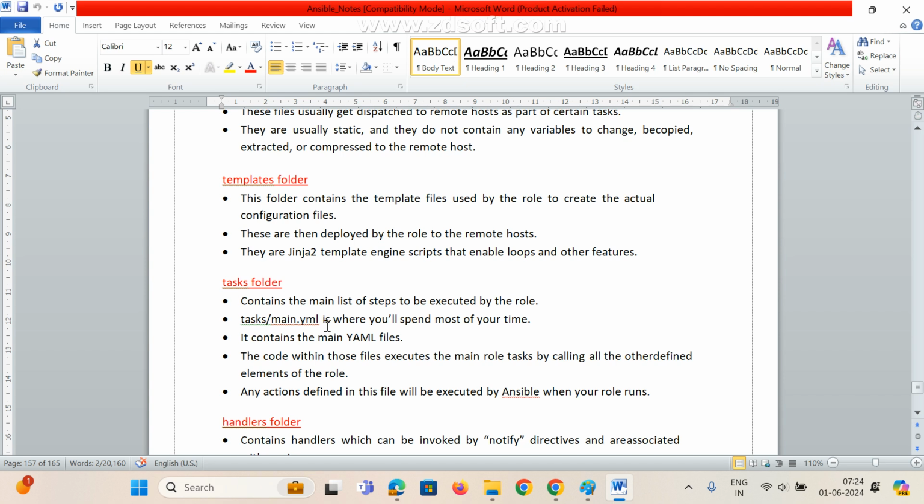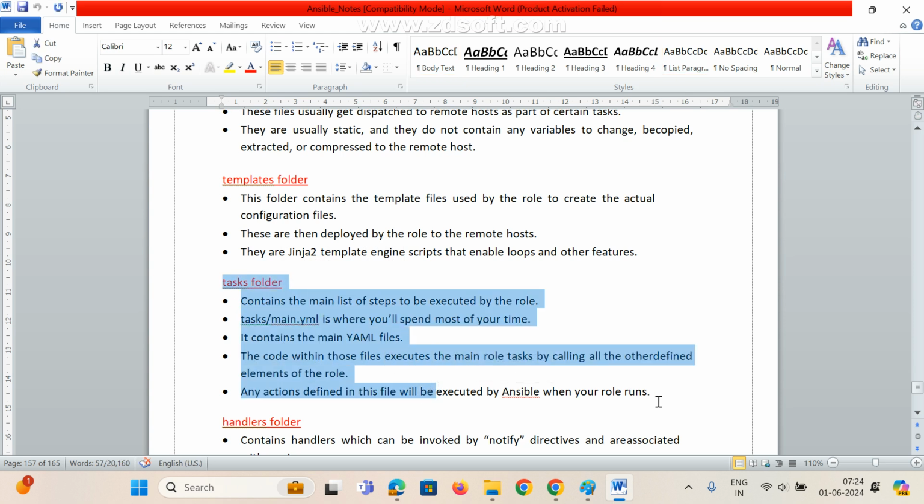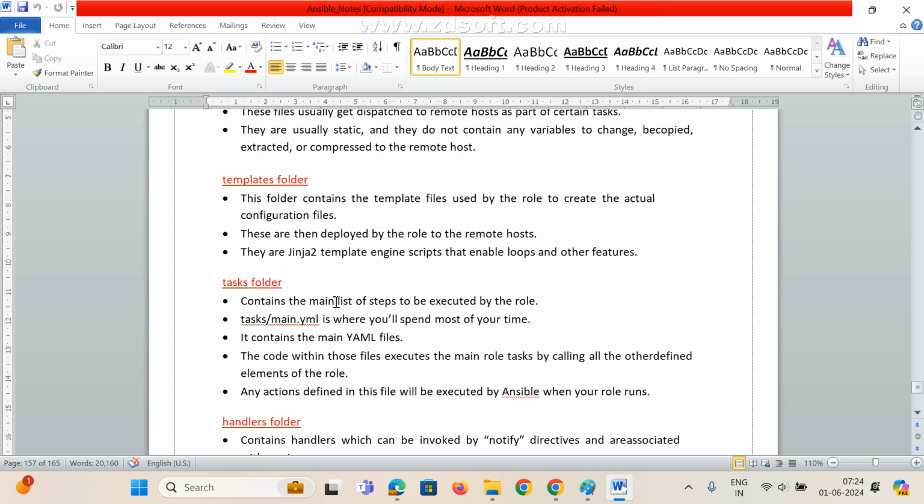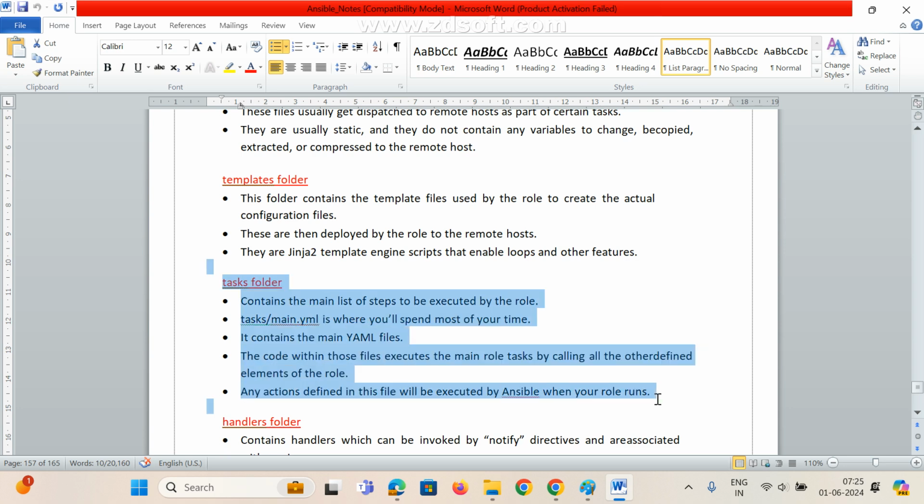In the same way, if you want to run a role, the task is mandatory. The tasks folder is mandatory. We need to add some tasks under the tasks directory. It contains the main list of steps to be executed by the role. A task is nothing but what we need to execute, right? So the modules we are going to add, in the same way, for a role, the tasks directory is very, very important, and whichever modules we want to execute, all of that we are going to add under the tasks folder.